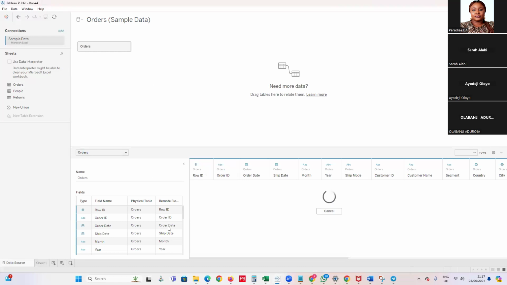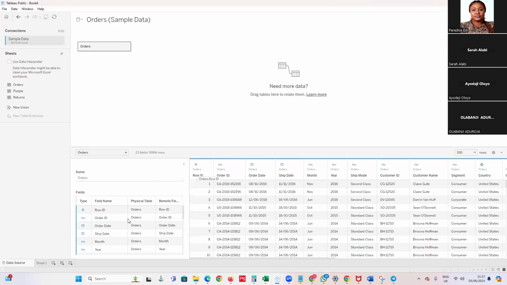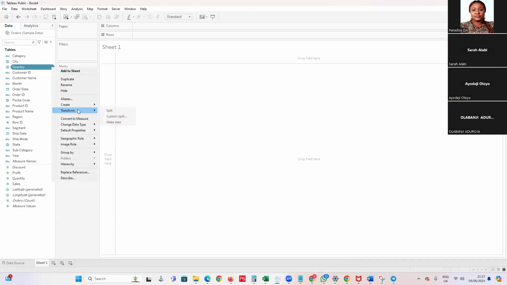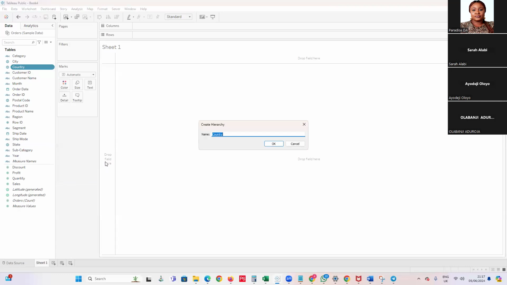It will load everything, and we have different fields. I'll just go to sheet 1, and it takes us here. The first thing I want to do is create a hierarchy. The hierarchy we create is the location hierarchy, and we start that with country. Or you can start with any one, it doesn't really matter. So country, create hierarchy.